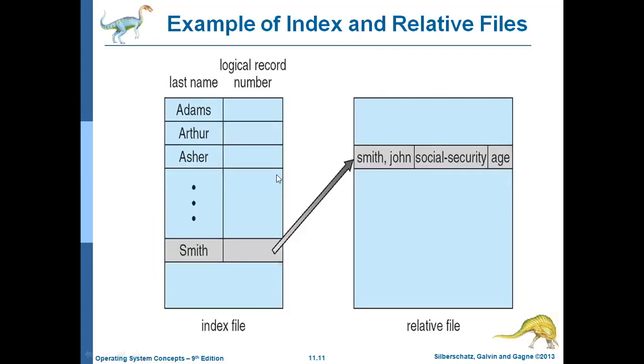Similarly, there are some other access methods also. One of them is index and relative files. Here you can see an index file which has all the names and the logical record number. Every record number has a relative file, which holds information such as, for example, Smith, John, Social Security.